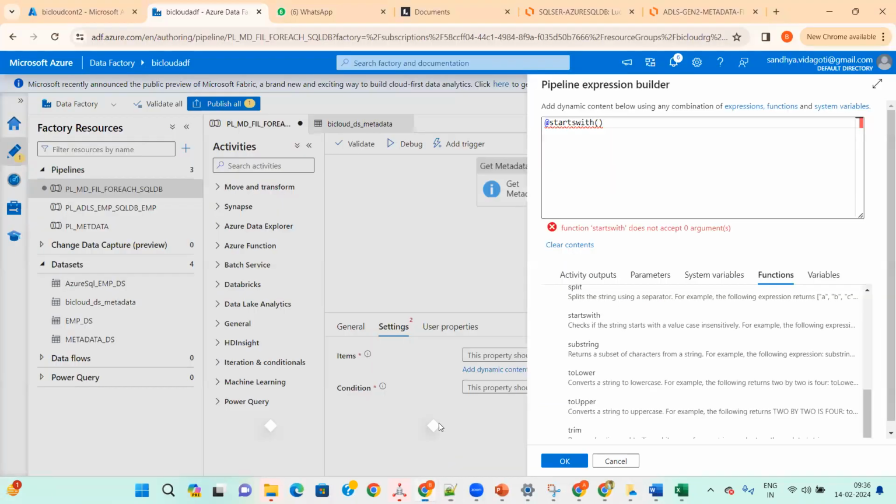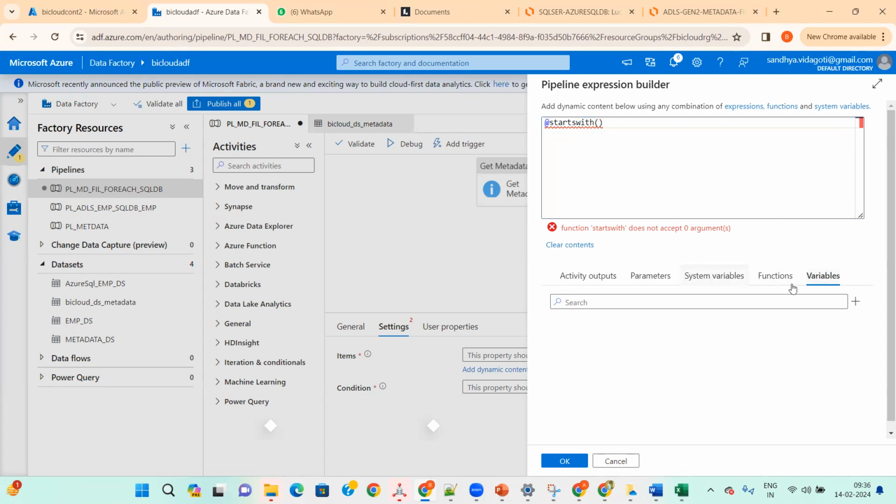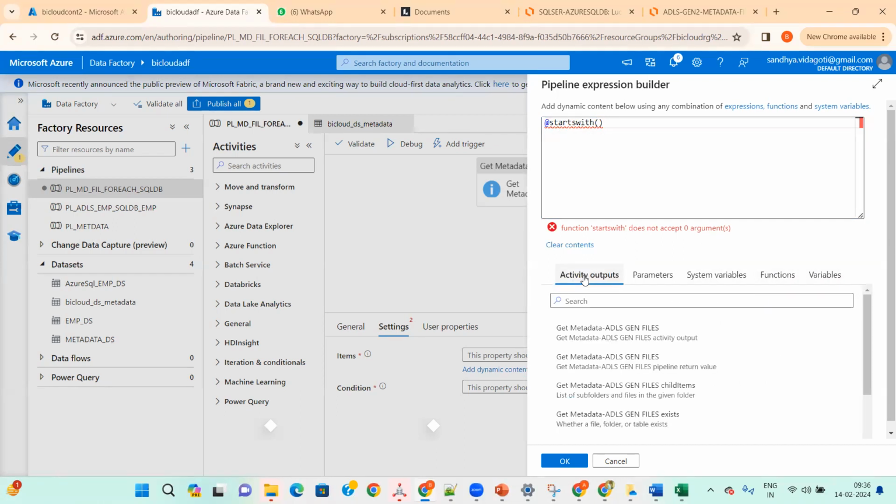So if I go here, the starts with is there. The starts with we have taken here, and here also we have the variables. The variables we need to create, but we are not worried about that now. So in this one, we need to take the second one, return value. Sorry, not this one.